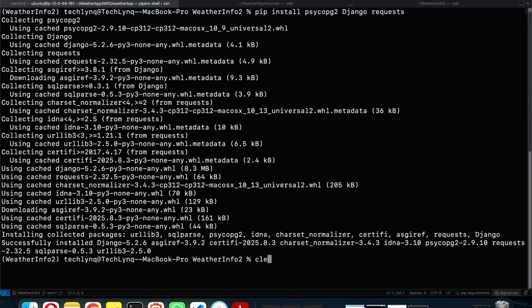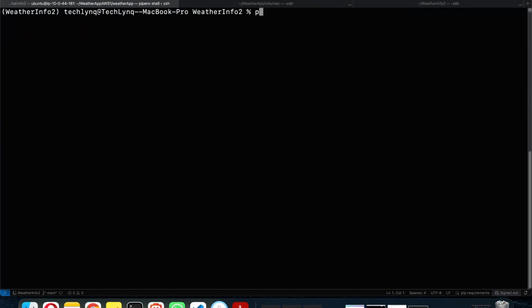So now let us populate that file, requirements.txt. Be sure to get the spelling right, requirements.txt.